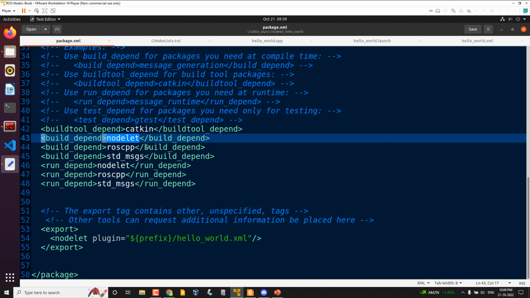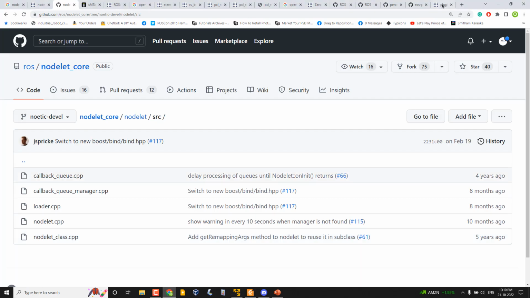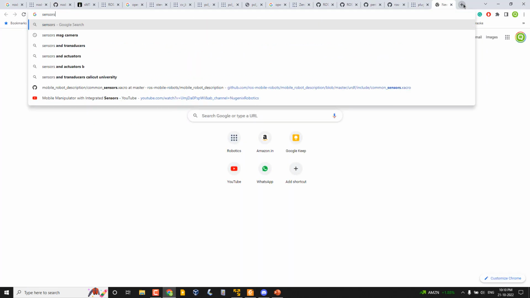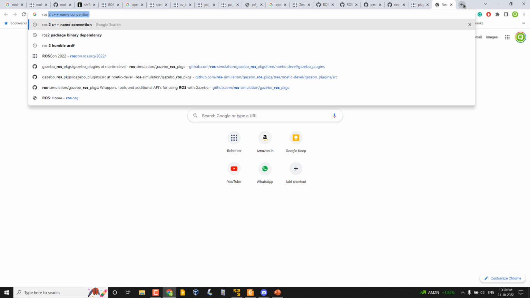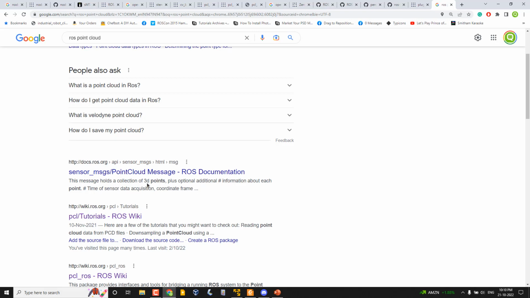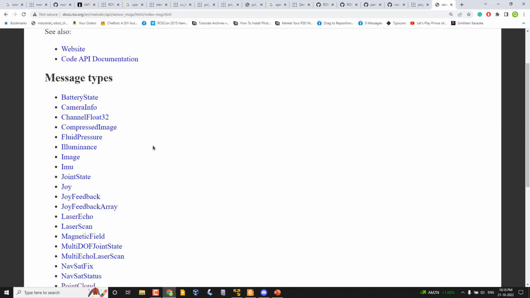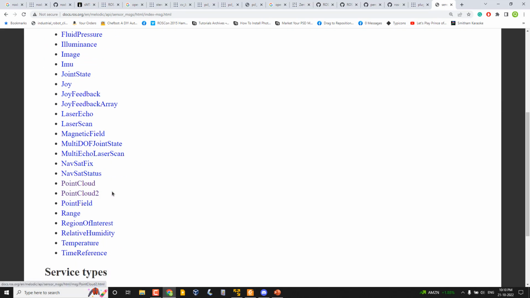So in general, this is fine, but in the case of a point cloud or some other things, how can we recognize the dependency? Now I got it. For the point cloud, you can just search for ROS point cloud, and you will get to know we need a ROS message package called sensor_msgs. This is the main package which has the definition of point cloud. The definition that we are using for point cloud is PointCloud2.